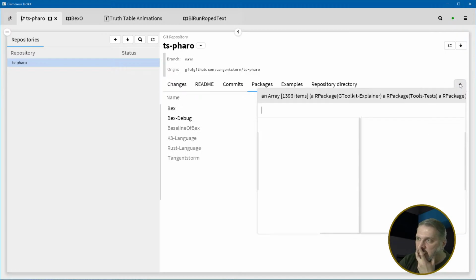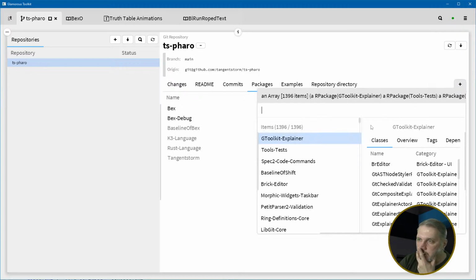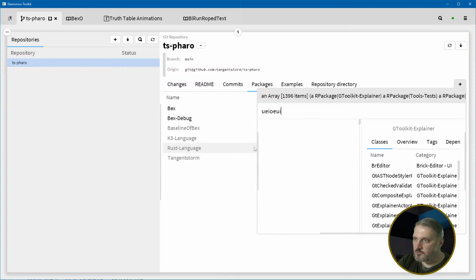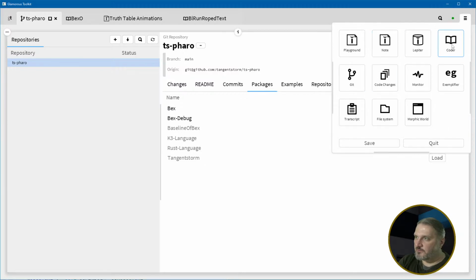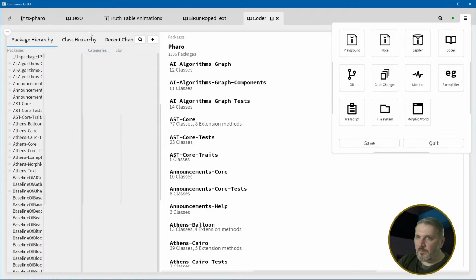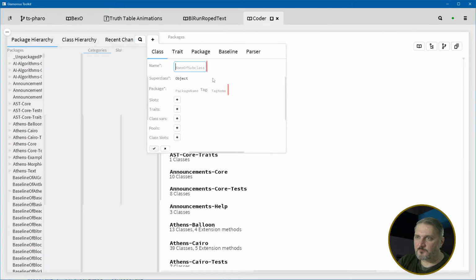So I want a new package in this repo, and I'm going to call it what? Oh, I don't think you make it here. Yeah, you can't. You don't make a new repo here. You make it from the coder. You have to make an object in this. So let's make a coder, and we're going to create a new class, and the class is called.